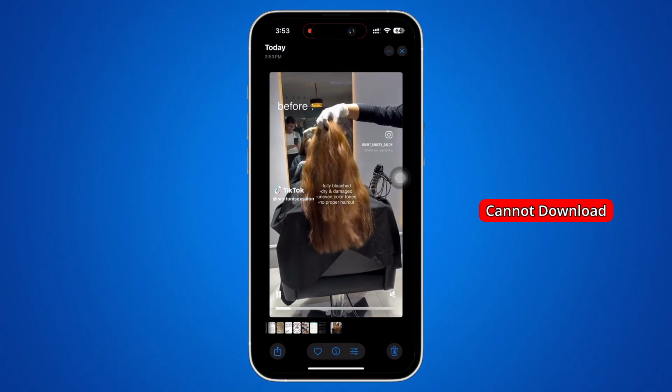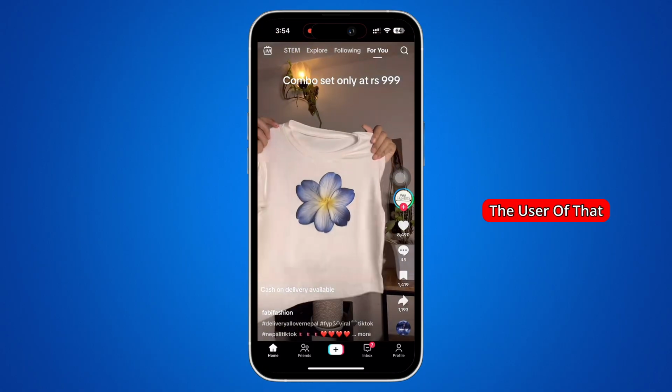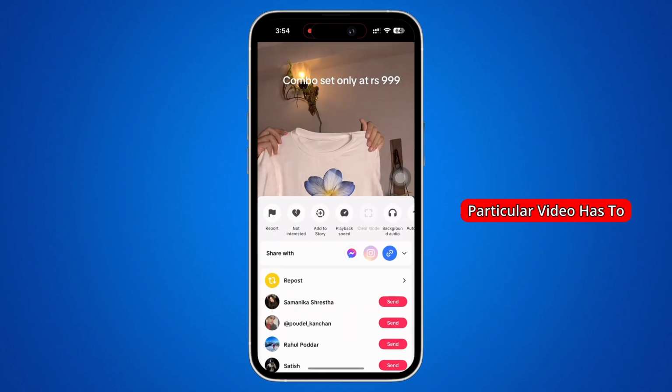Make sure that you cannot download all the videos. The user of that particular video has to enable the download feature in order for you to be able to download the video. So, this is how you can save TikTok videos to gallery.